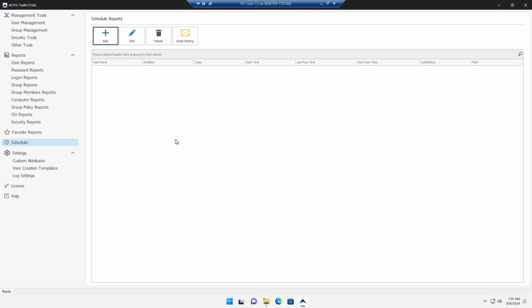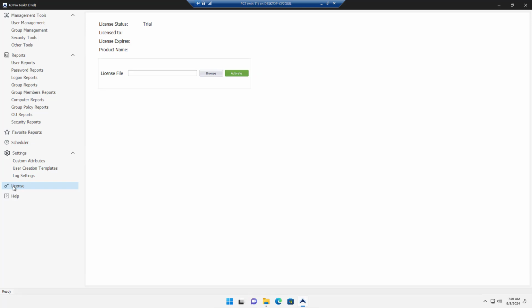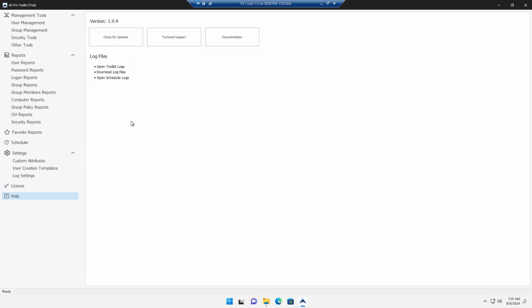That's a quick overview. If you purchase a license, you will just come into license and then select your license file to activate it. Under help, there is logs, download logs, there's schedule logs. You can check for updates. When you open the software, it will automatically check for updates. If there's any available, it will pop up and let you know.